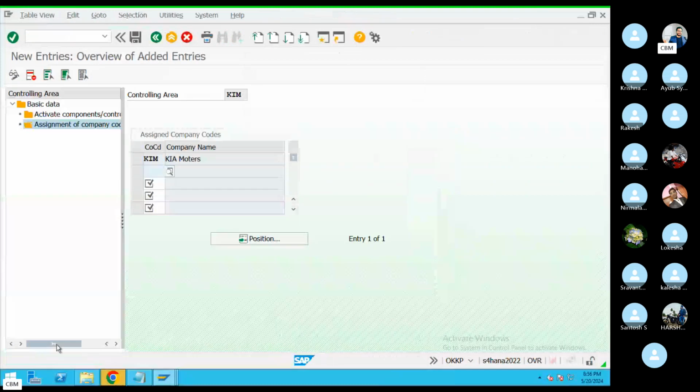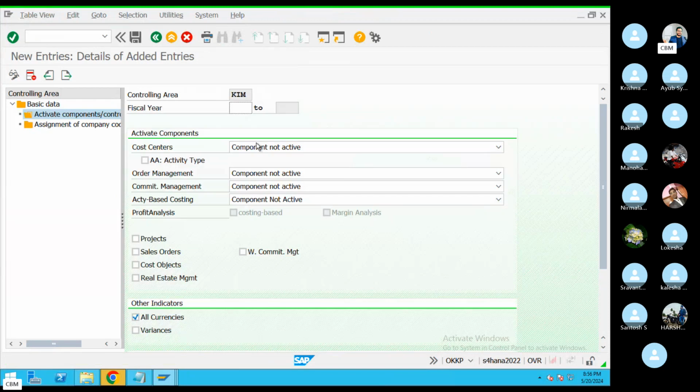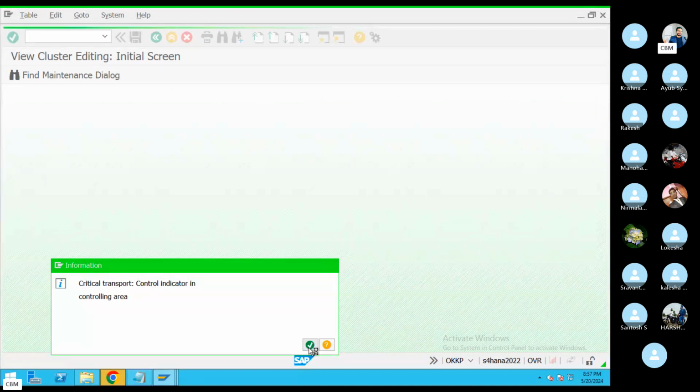So click OK and go to activate components. Go to new entries. In controlling area, we can activate these components. So cost centers, order management, commitment management. These things we can activate. Project, sales orders, we can activate these things based upon the requirement. Just save it. So controlling area has been created. Now let's try.